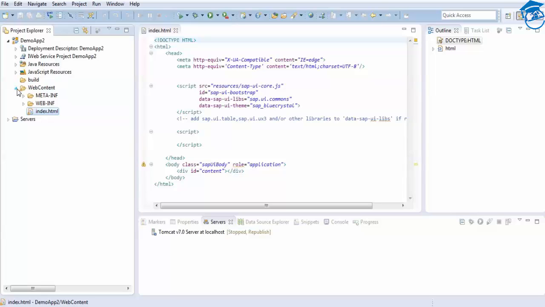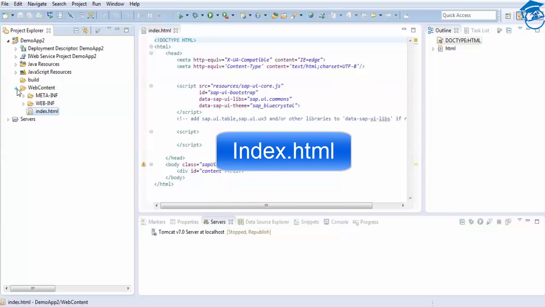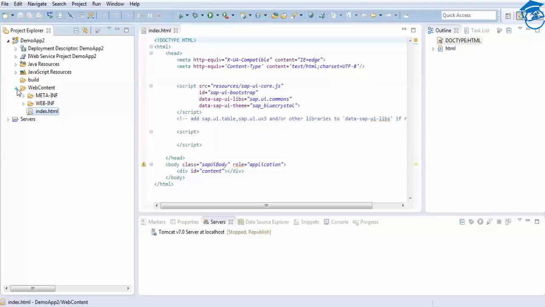Okay, and then web content. Web content is nothing but where you write your code. Whenever you run your application, the first thing that will be executed is index.html. Where is this index.html? It is in the web content folder. So in this web content, index.html.